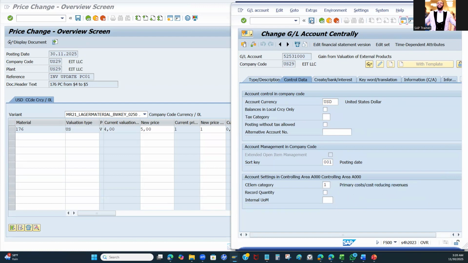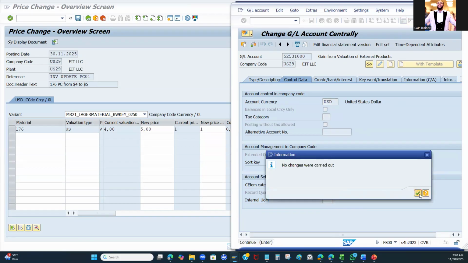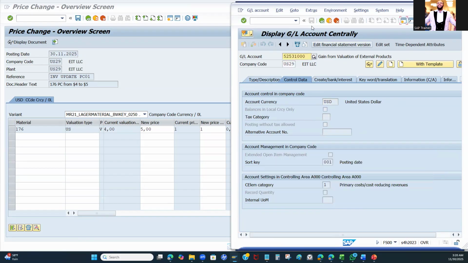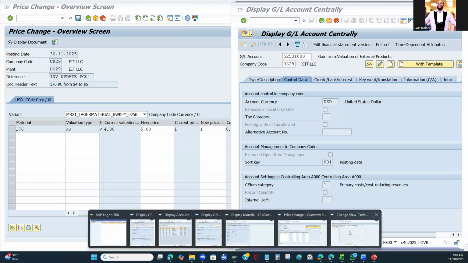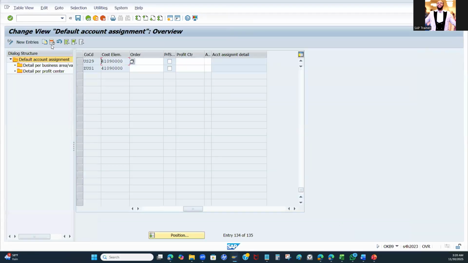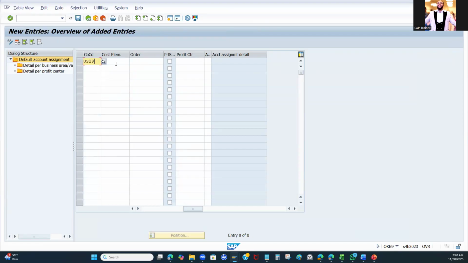So we're going to go with the best practice. So what's the best practice? The best practice is we're going to copy this GL account for the gain, and then we are going to go to the OKB9 transaction. And then here, what we are going to do is add that extra account. So we're going to click on new entries, enter your company code, enter this cost element, and hit enter on your keyboard.